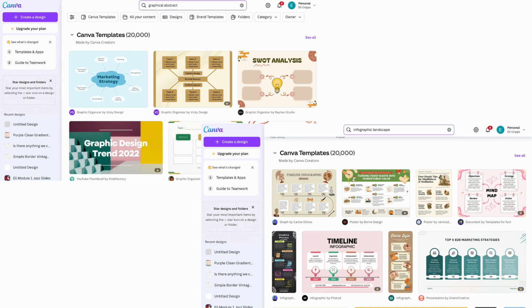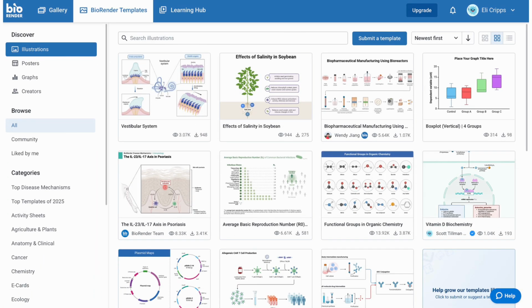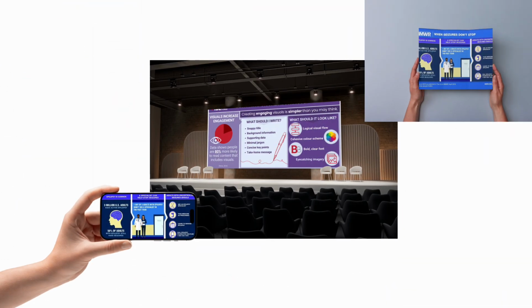The tools I've talked about have really good templates which you can use as a starting point for creating your own. You can see here that I've searched on Canva, infographic and graphical abstract, and loads of great example templates have come up. I can do the same on BioRender. There's a whole load of templates where someone has already gone to the hard work of making it look pretty, so you just need to put your own information or data in there and personalise it a little bit. You can also look for examples of the kind of visual abstract that you might like to create and use those as inspiration or a jumping off point.